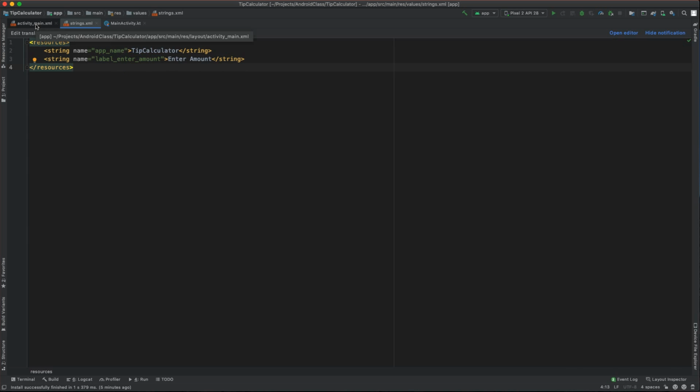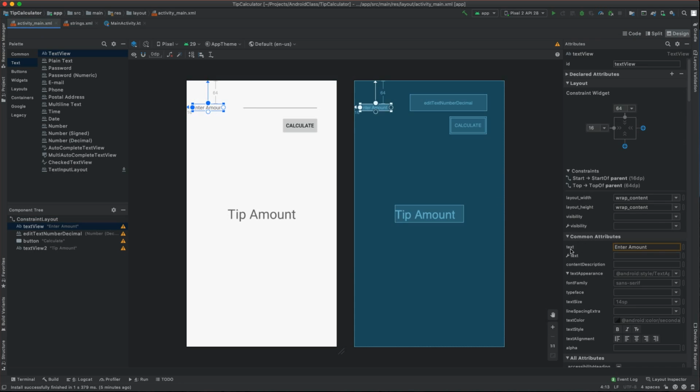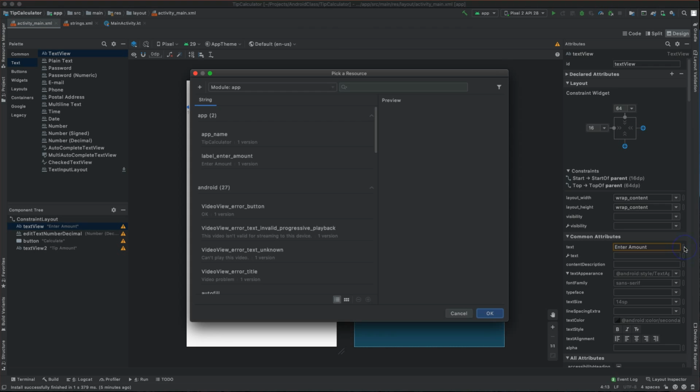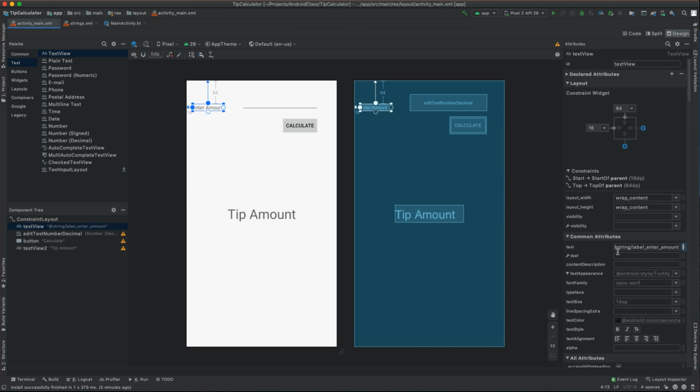With that done, I can come back over into here. I can select enter amount, and then instead of having the hard-coded text, I go to the little oval on the side. It brings up my strings attribute, and I select label enter amount and say OK. Now see here it says @string/label enter amount, and it doesn't look like this has done anything, but actually it's now pulling the value from the strings file. You'll see our warning went away.